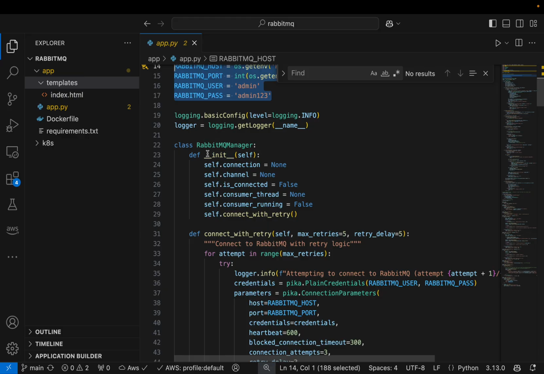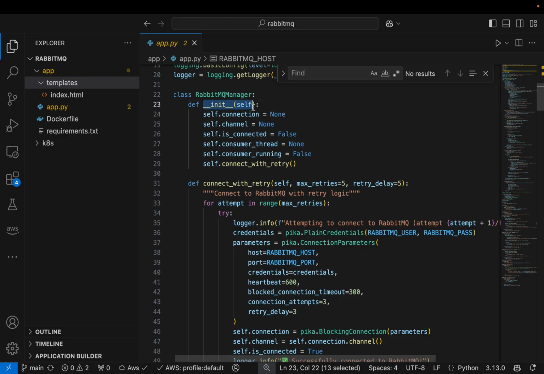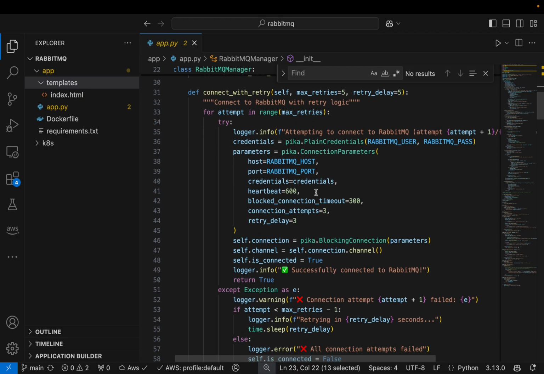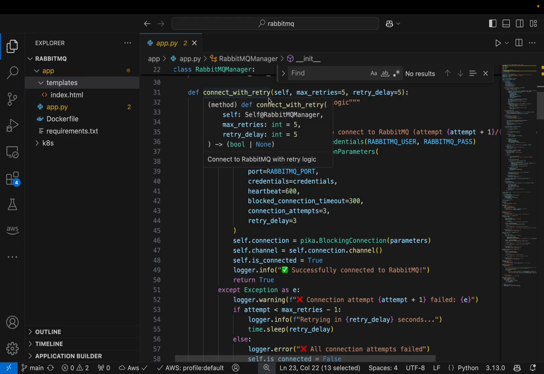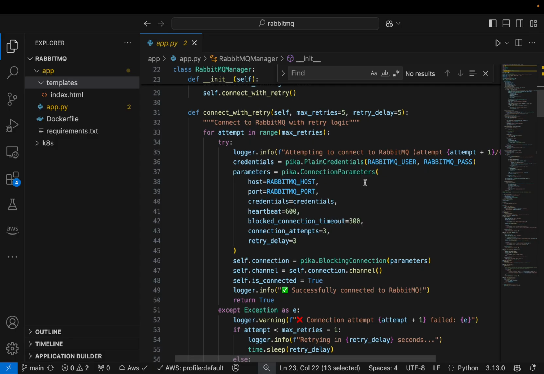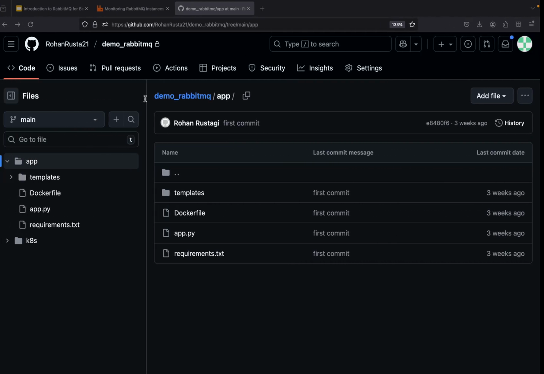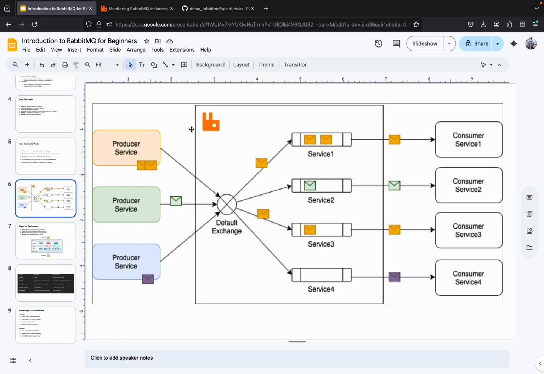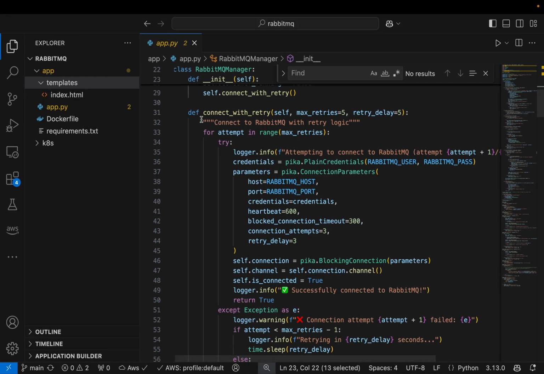After this I have created a class, RabbitMQ manager, which will help us create everything: the queues, the exchange, everything. Here we define an init function, where we pass these parameters: connection, channel is connected, consumer thread and consumer running. After that we have created a function, connect with retry. In this function we are using pika to establish a connection, doing all the backend stuff which RabbitMQ does for AMQP. What I mean is this rectangle part which RabbitMQ handles. This is the stuff we are doing here.